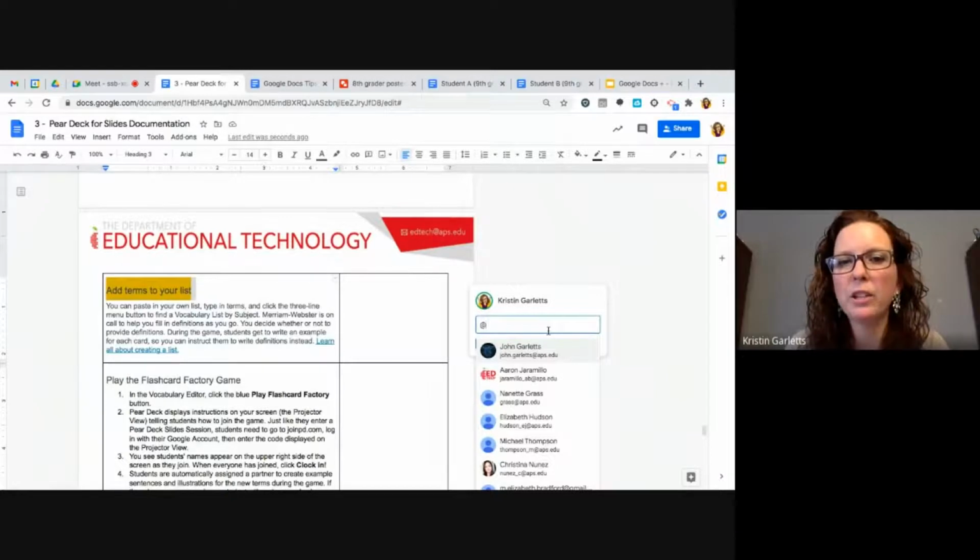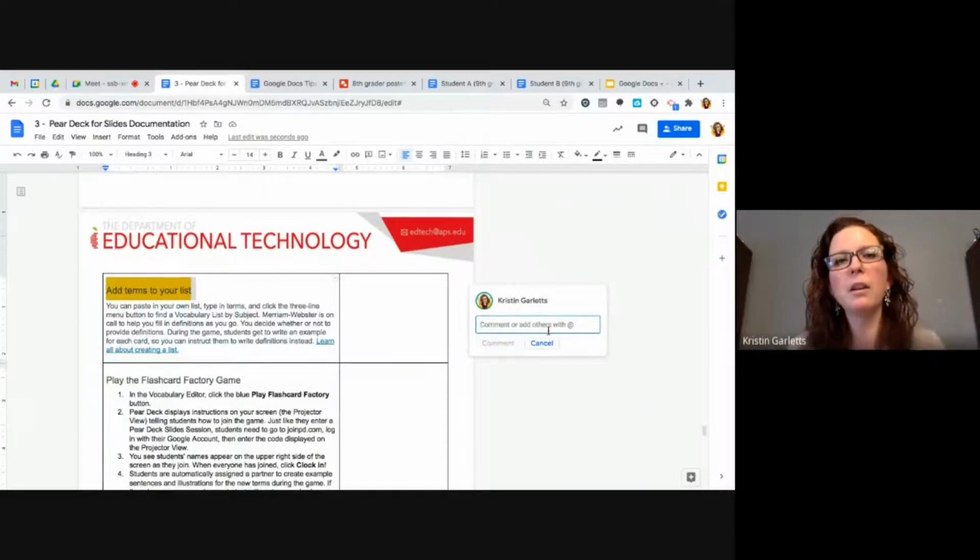But if you wanted to, if you were on a group document, you could say, hey, Johnny, you forgot to finish this part of the assignment. Or, hey, Joe, you need to finish or rewrite your thesis statement here. So that @ means that they'll actually receive an email saying your teacher commented on your document.